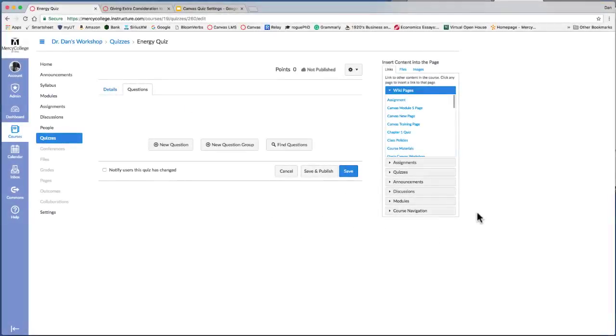In this section of our training, we're going to look at putting questions in your quiz. So if you're in the quiz editor and you click on the questions tab, you'll be faced with three buttons: new question, new question group, and find questions. We're going to start with new question, but be aware that you can create a question group.